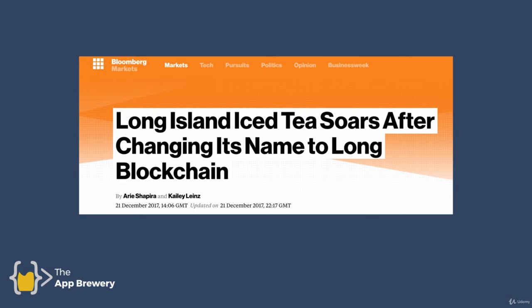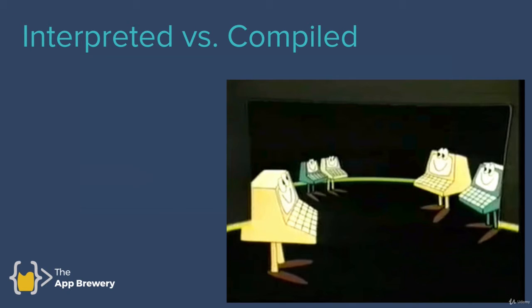You may or may not have read the story about the Long Island Iced Tea company, which had its stock double in price almost overnight by simply changing its name to Long Blockchain Company. That was exactly what happened in the 90s. Everybody wanted the word Java in their name. But JavaScript and Java actually have some big differences. The main difference is that JavaScript is an interpreted programming language, whereas Java is a compiled programming language.